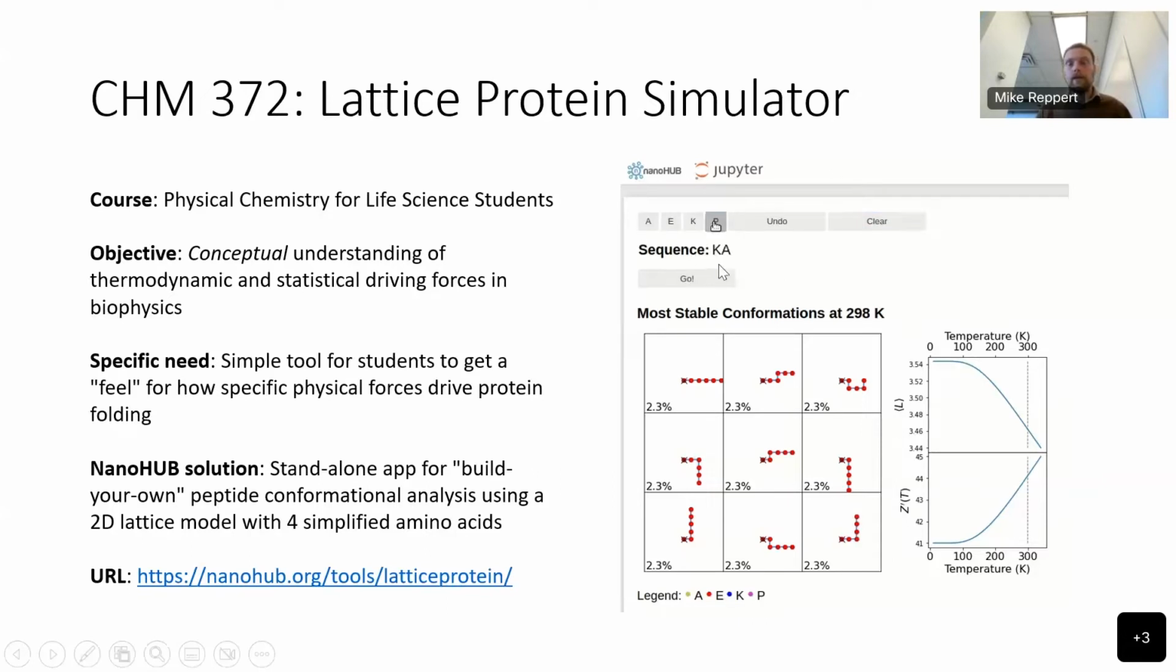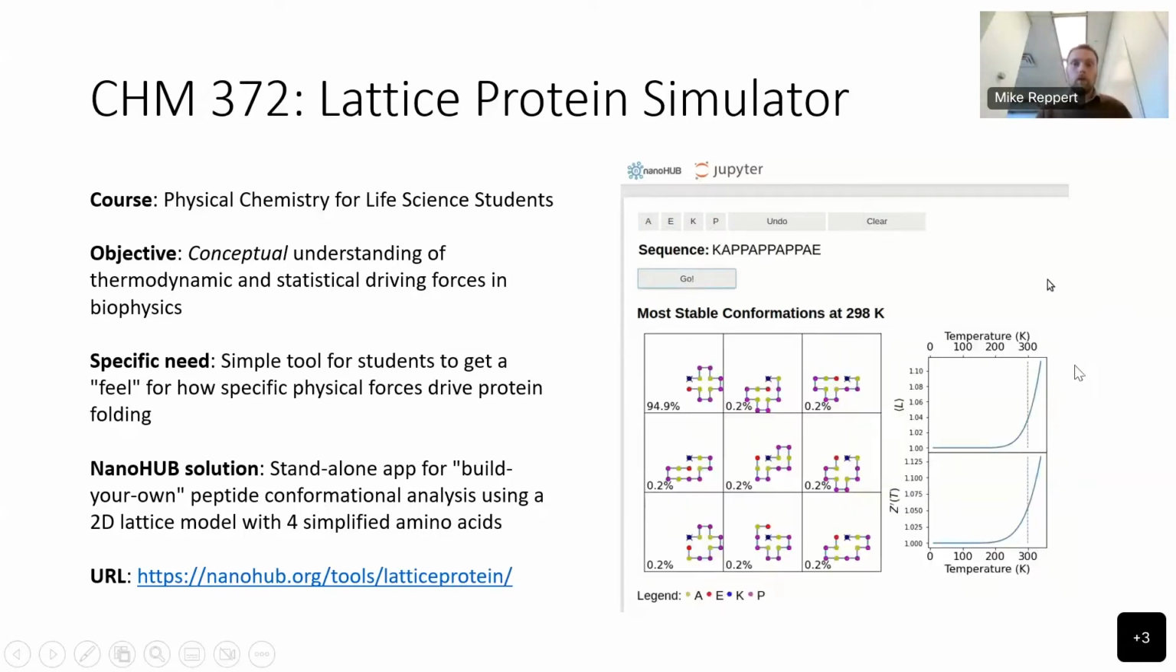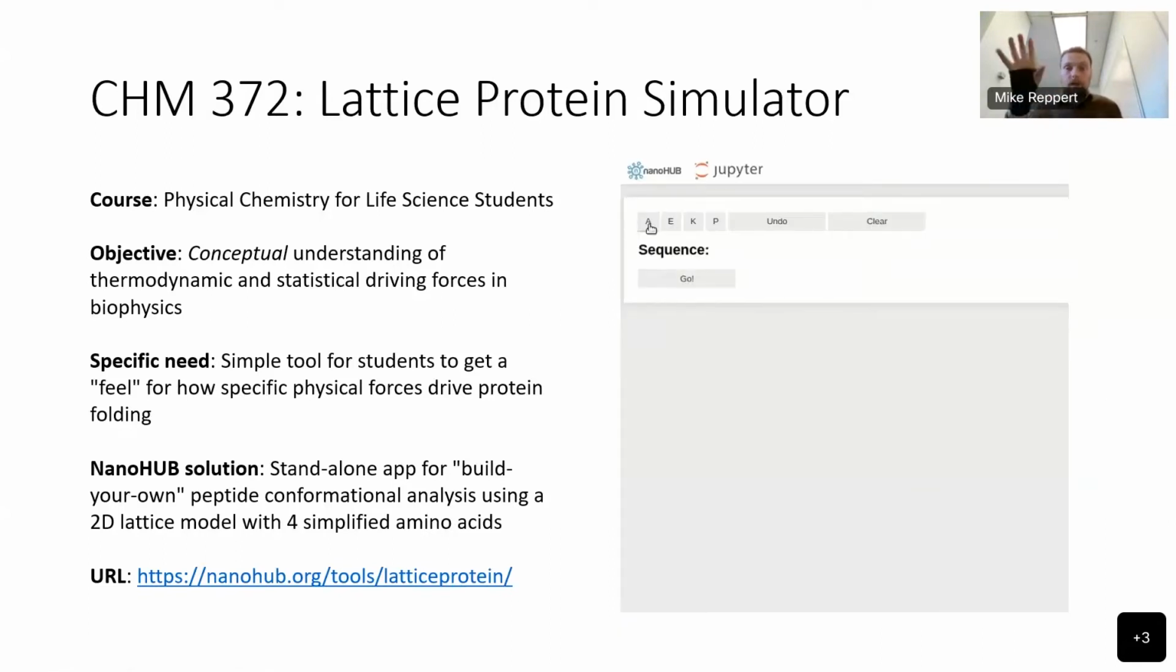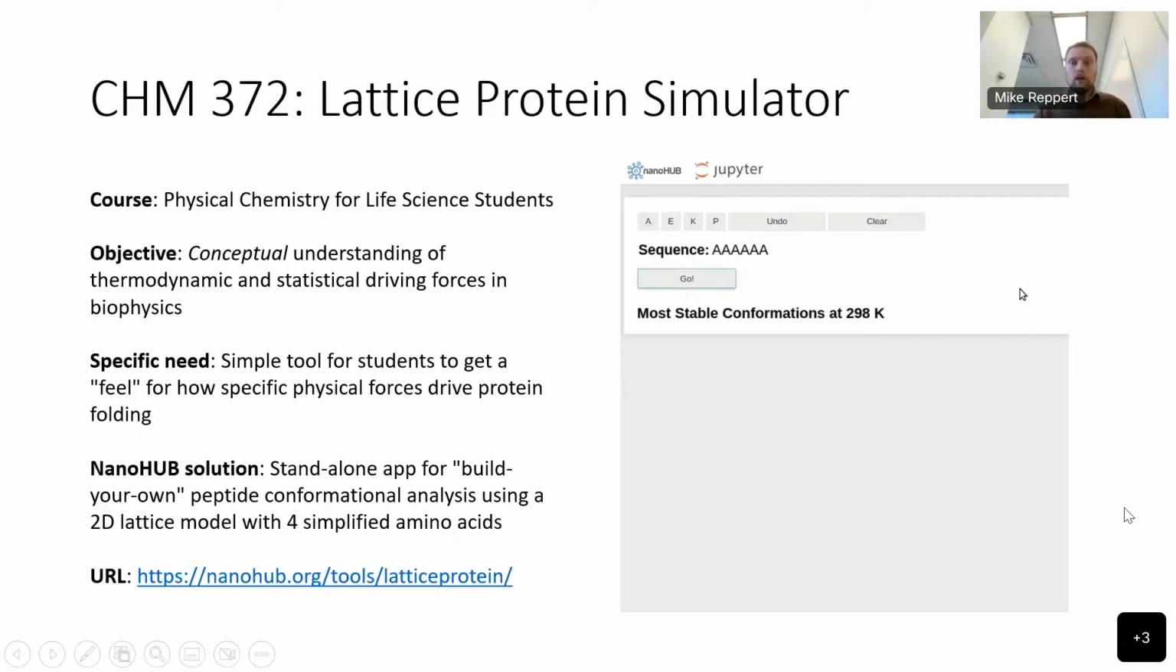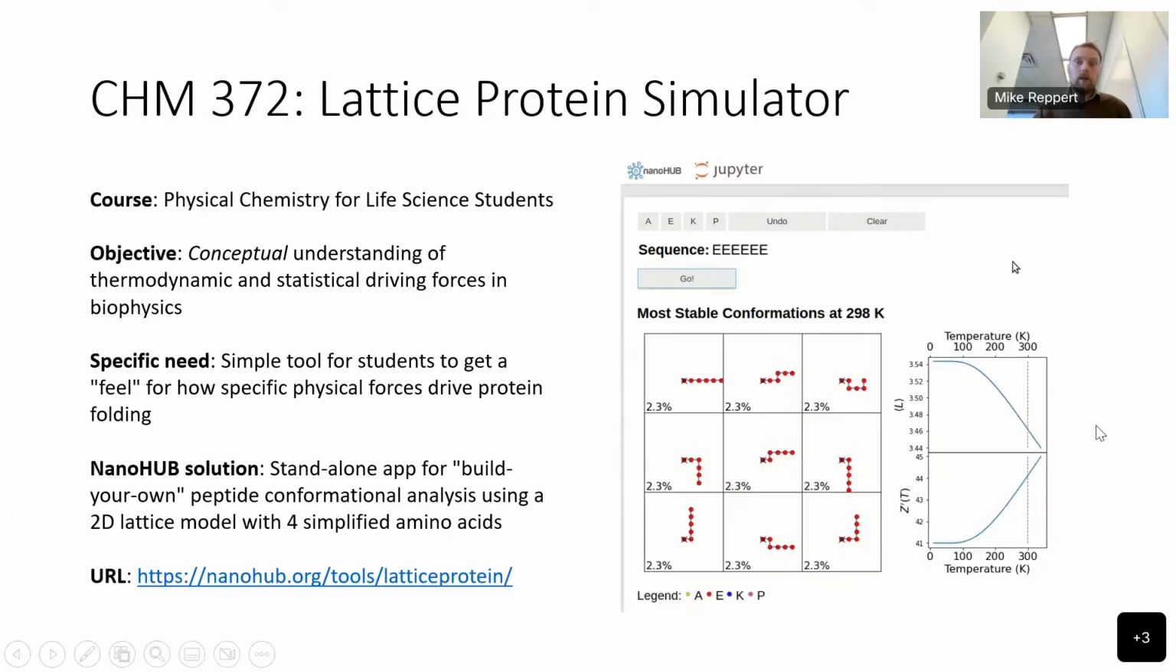So alanine is hydrophobic, glutamate (E) is negatively charged, lysine (K) is positively charged, and proline likes to form turns in one particular direction. That's the basic idea. Then what the app is doing on the back end is calculating, given the sequence of amino acids that are entered, all of the different possible conformations for that particular peptide in this 2-dimensional grid, and then calculating the probability, based on the energetic interactions between the amino acids, for the peptide to take any one conformation.